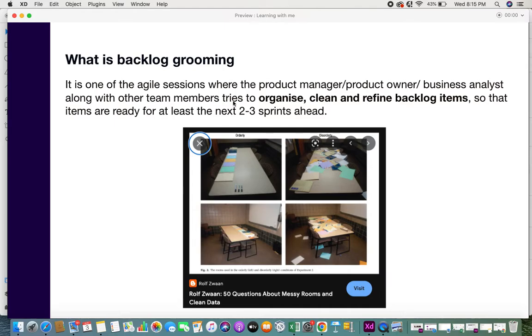Along with the team members, the product owner, business analyst, or the manager tries to organize, clean, and refine backlog items so that the items are ready for at least the next 2 to 3 sprints that are coming ahead. So the main objective in backlog grooming is to organize, clean, and refine backlog items.